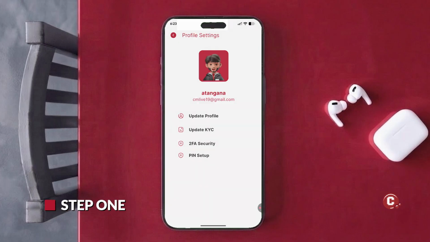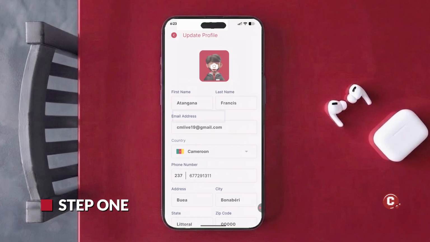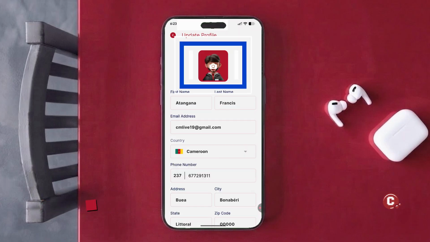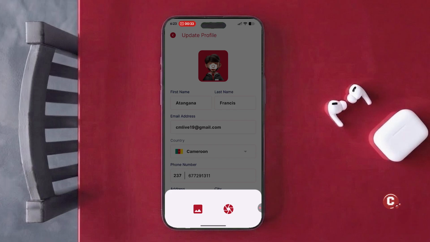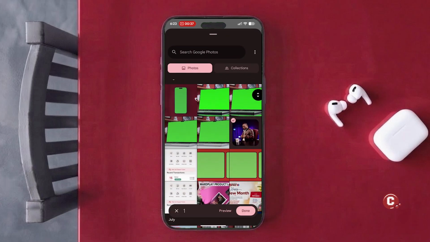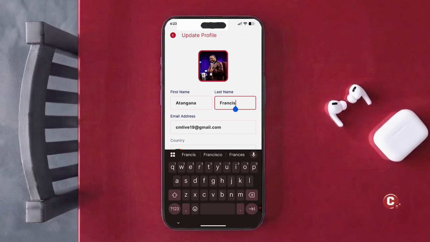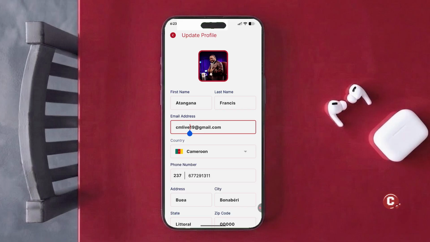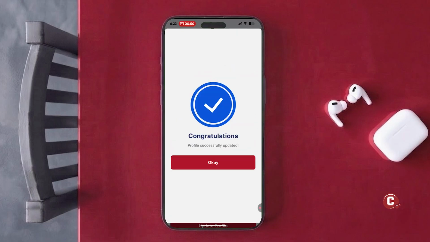Step 1. Go to your profile settings and click on Update Profile. Upload a profile photo and update your profile information if not correct or missing. Make sure that your profile photo and information matches the information on your KYC document for instant verification.